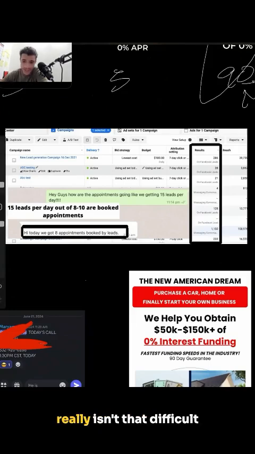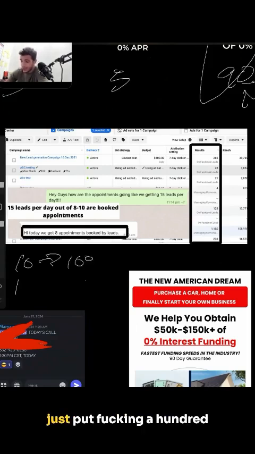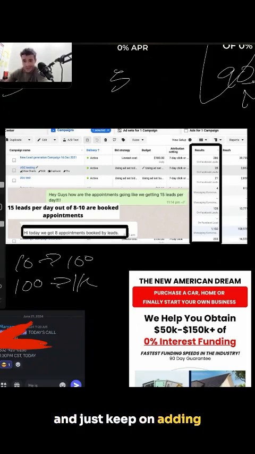Running Facebook ads really isn't that difficult once you are actually sending the ads out to the right people. Because once you figure out that secret, where every single time you put $10 in, you get $100 out, great. Just put $100 in, get $1,000 out, and just keep on adding zeros to that. That's what I really love about ads. But of course, that's easier said than done. And that's why you got your boy over here.